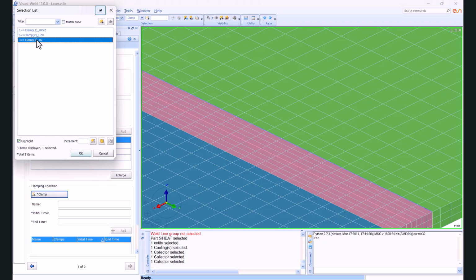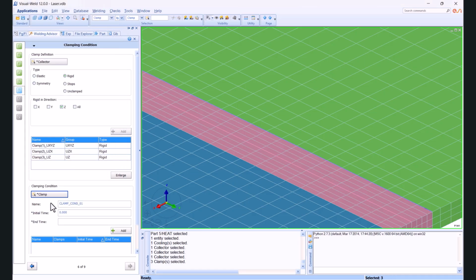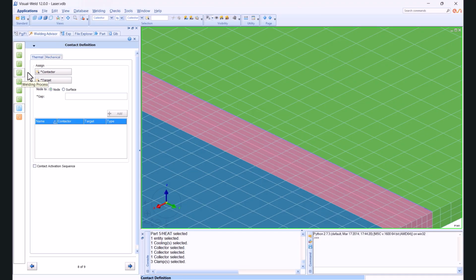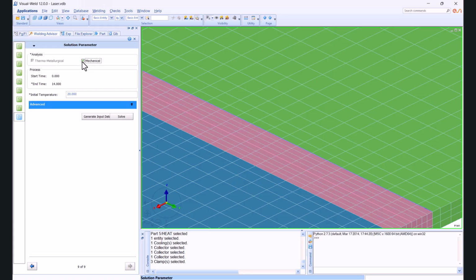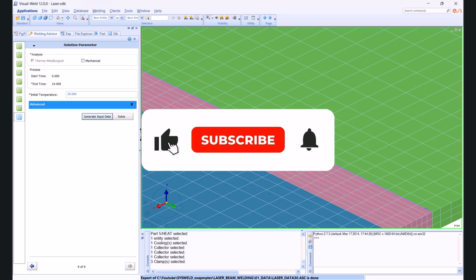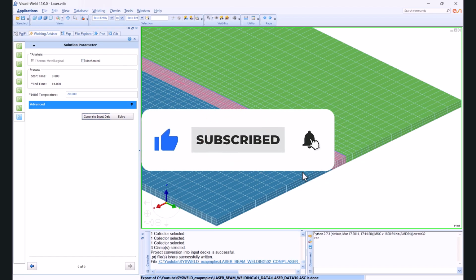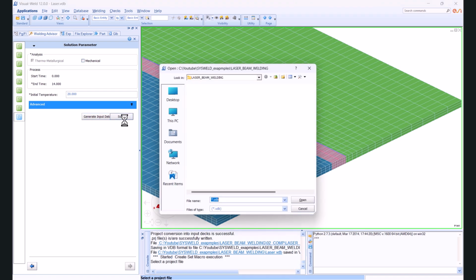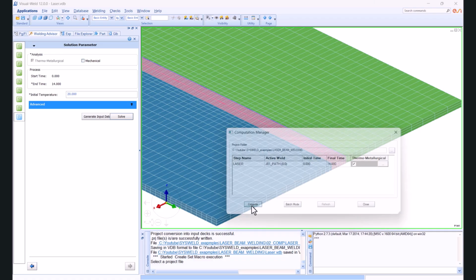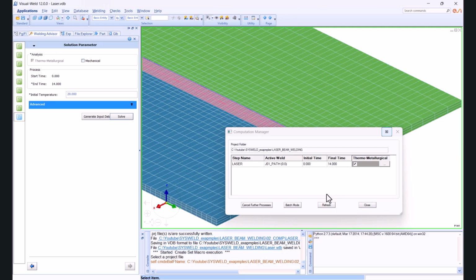So the clamping, by holding shift we can select them all, and this should be 14 seconds. Enter and add. We don't need this one, we don't need this one as well. We uncheck the mechanical and we generate input file. We save the model by selecting Ctrl S and we can solve it. So this is the laser VDB, thermometallurgical, compute, okay, and if it turns green it means the job is completed. Now the job is completed and it's time to go to see the results in the visual viewer.